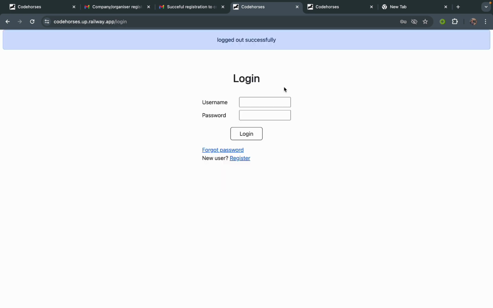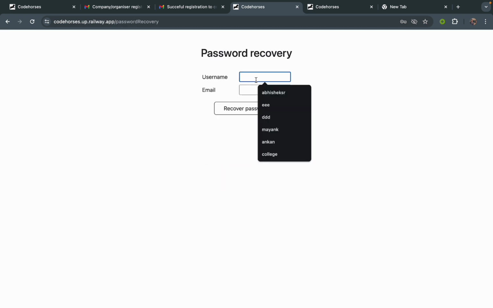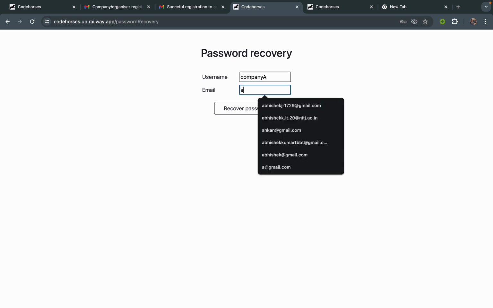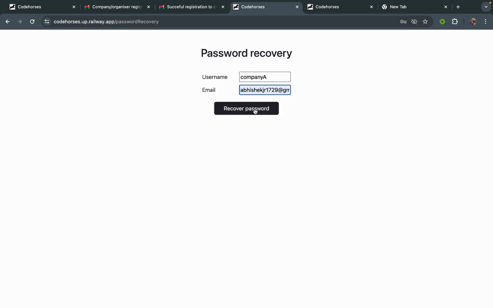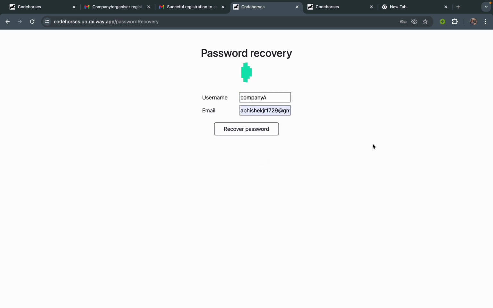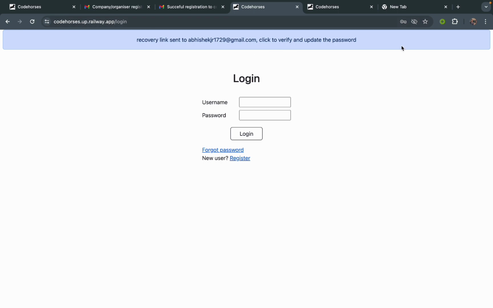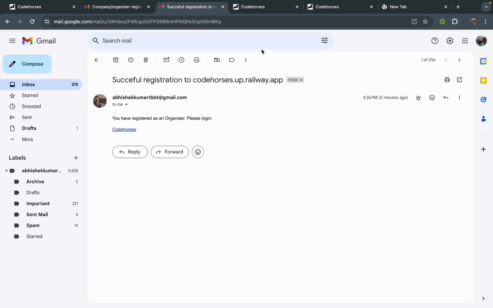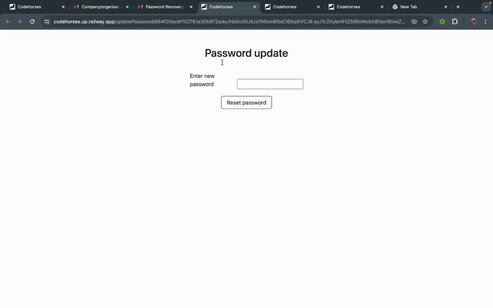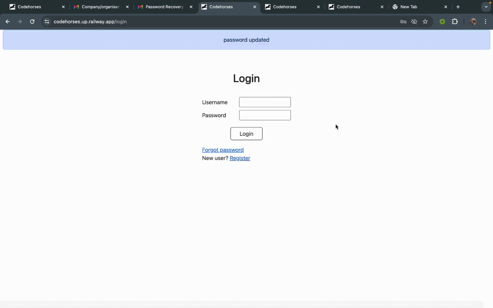Now let's say we forget the password, right? For forgetting, you give the username and you give the email that is associated with your account, and you set to recover the password. A recovery link will be sent to your email. So we go to our Gmail and see if we get a link to recover our account. Here we will enter our new password and reset it, and we'll log in with that password. This is the authentication flow.